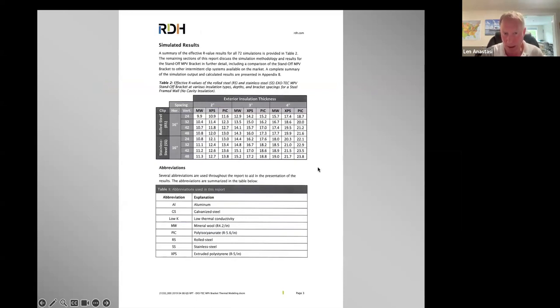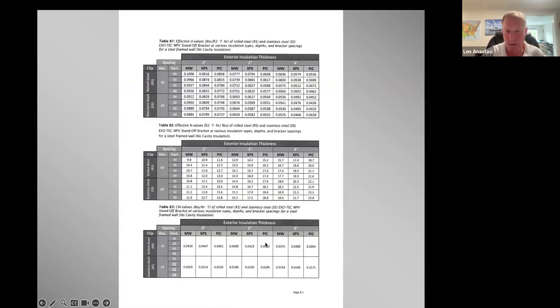And then when the code came out in Massachusetts and I saw how to derate, I called them back. I said, hey, wait a minute, I need chi values for my product. And they said, oh, they're in the appendix. So, here's my chi values here.